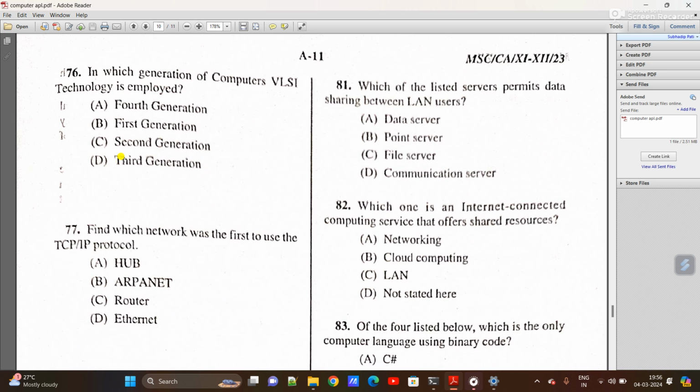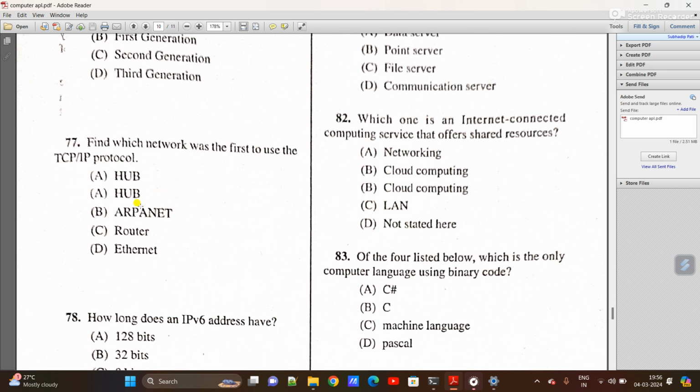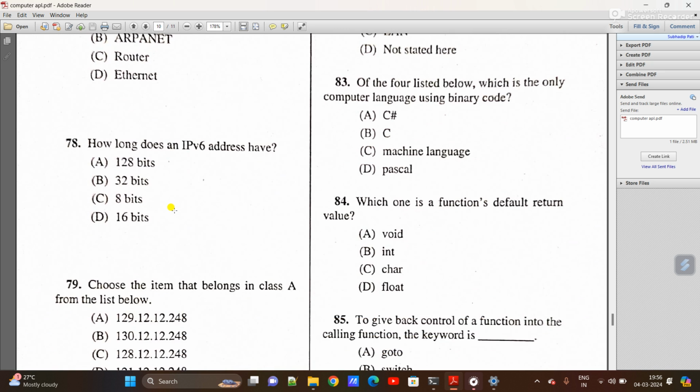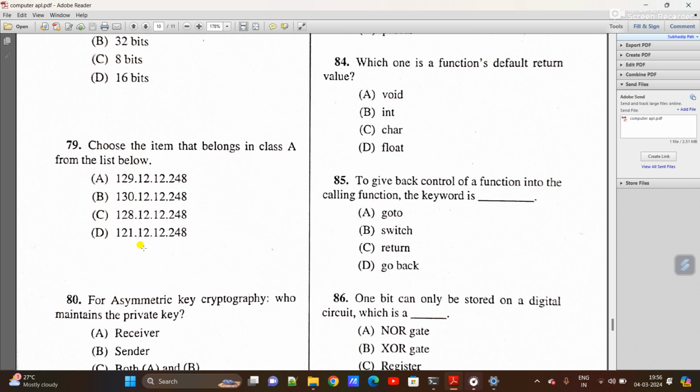76. In which generation of computer is VLSI technology employed? Option A, 4th generation. 77. Find which network was the first to use the TCP/IP protocol? Option B. 78. How long is the IPv6 address? Option A, 128 bits. 79. Choose the item that belongs to class A from the list below. Option D.